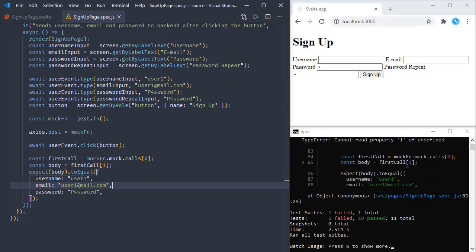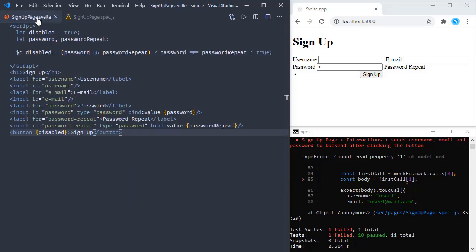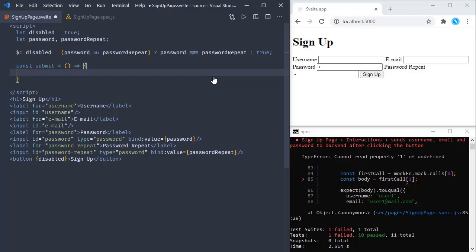This is failing because we are not able to get the first call, because this mock function is never called. We are not using Axios post in our component yet. So let's fix this. First, we will have a function to be run after clicking this sign up button. So let's define that function here first. Let's say this is going to be a submit function, and in this function we will make the API request.